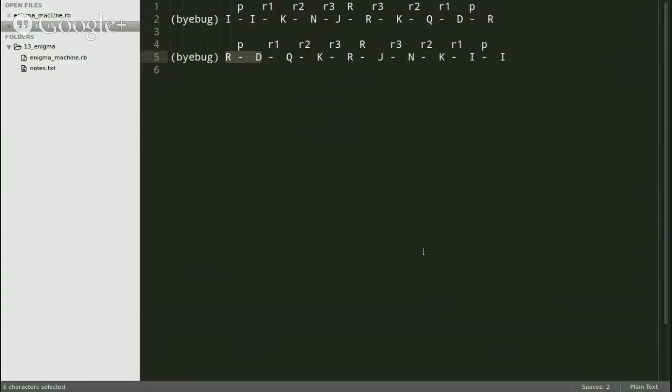So that's pretty much it. Thank you very much for walking through this walkthrough of the Ruby simulator of the Enigma machine. I hope you learned a lot of things with regard to idioms, hash idioms, and hash methods.